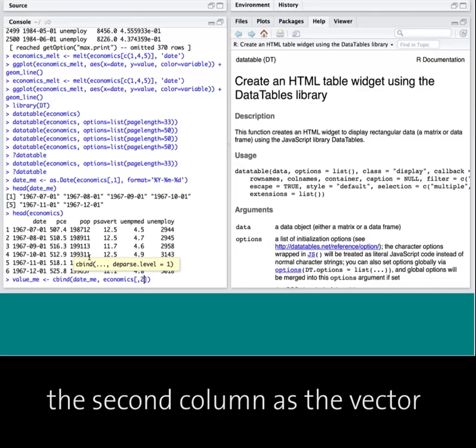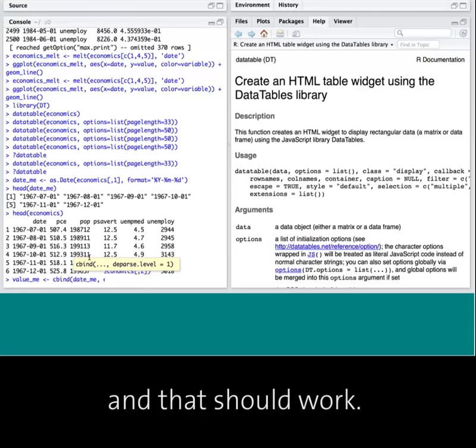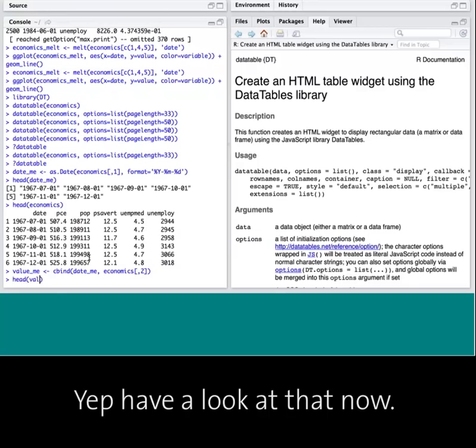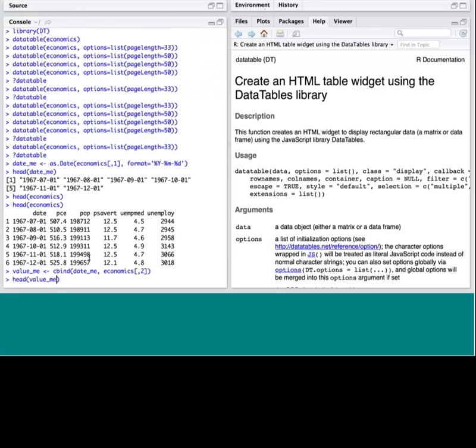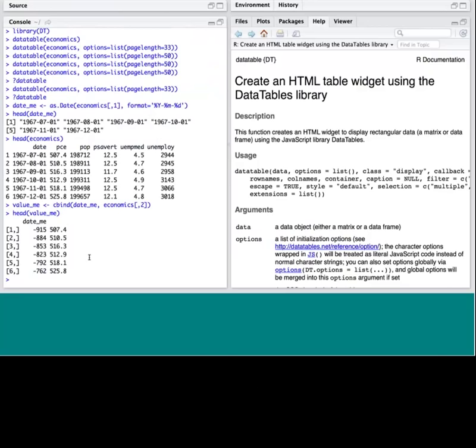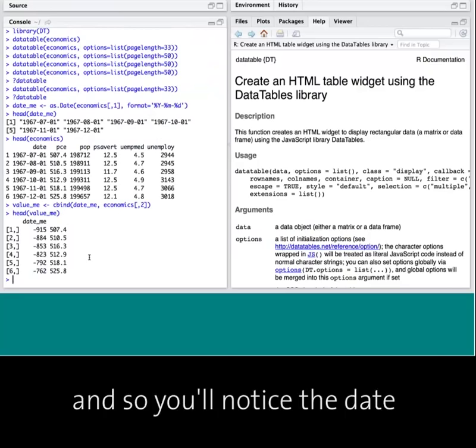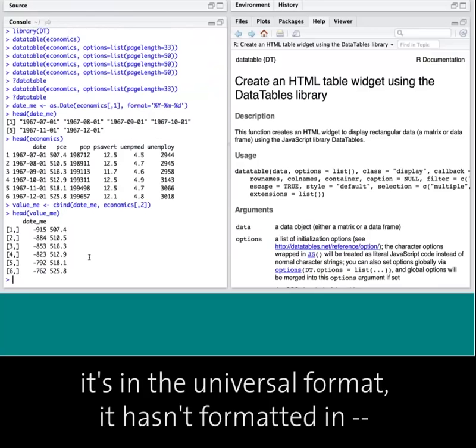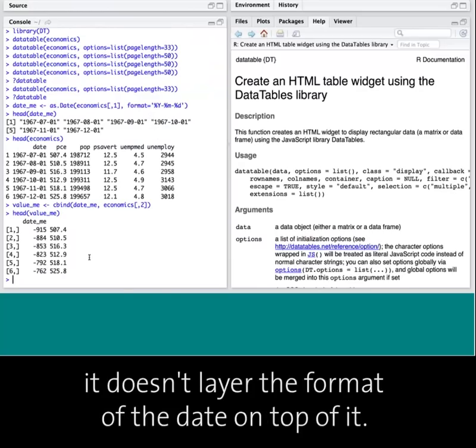The second column as the vector. And that should work. Yep. So if we look at that now, we get something like this. And you notice the date has really changed because it's in the universal format. It hasn't formatted it, it doesn't layer the format of the date on top of it.